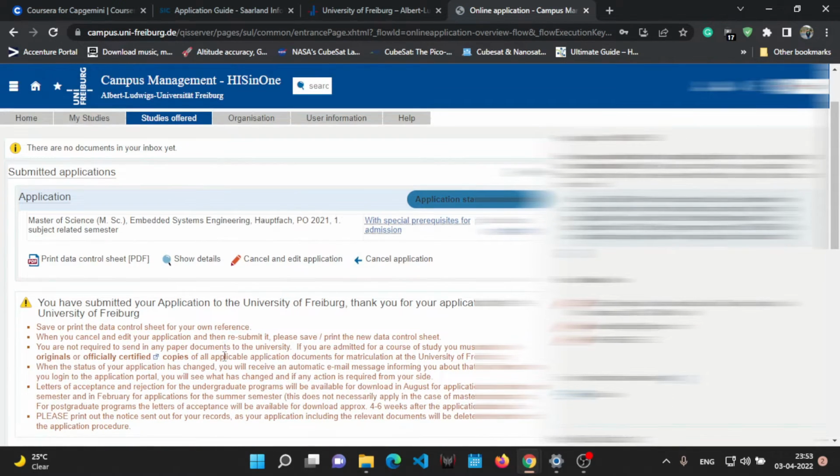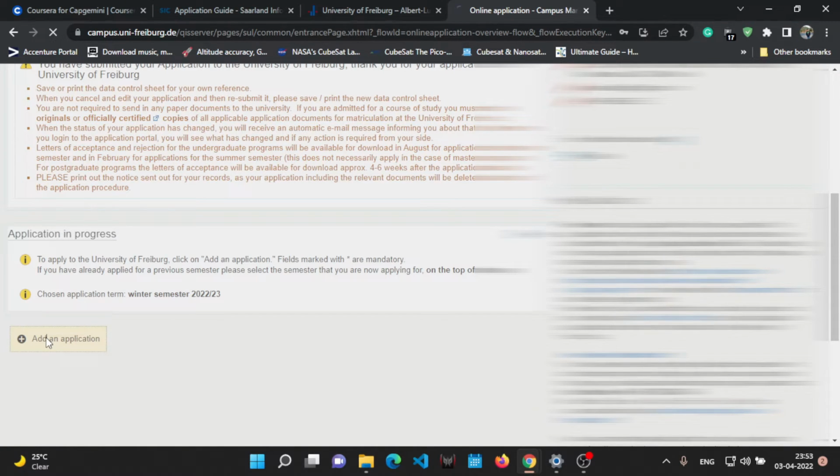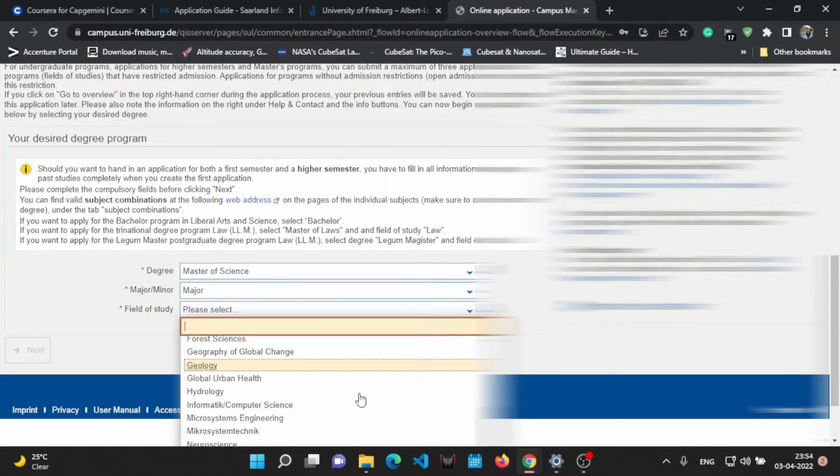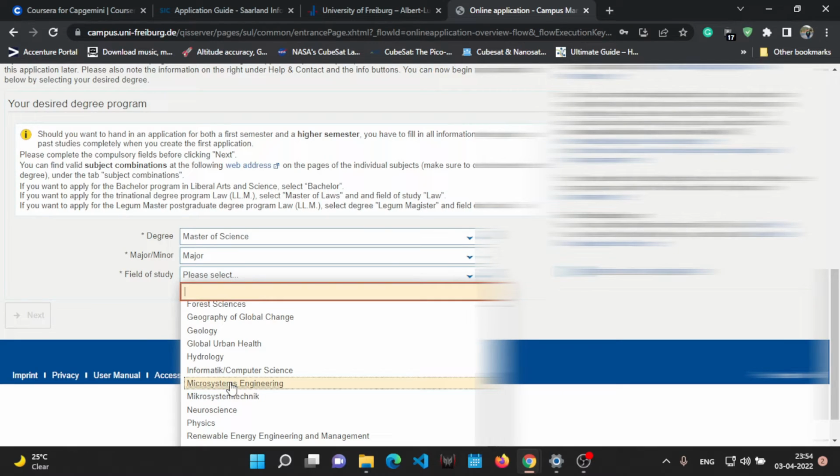Okay, what if you want to apply for other courses as well? That's pretty simple. You have to just click on the add an application tab or button, and the process will be exactly the same. You don't have to do anything else. Just check your courses. Now I have applied for the embedded system engineering course first. Now for me, the other course which I can apply for is microsystems engineering, which is a little bit related to that, so I can apply for that.